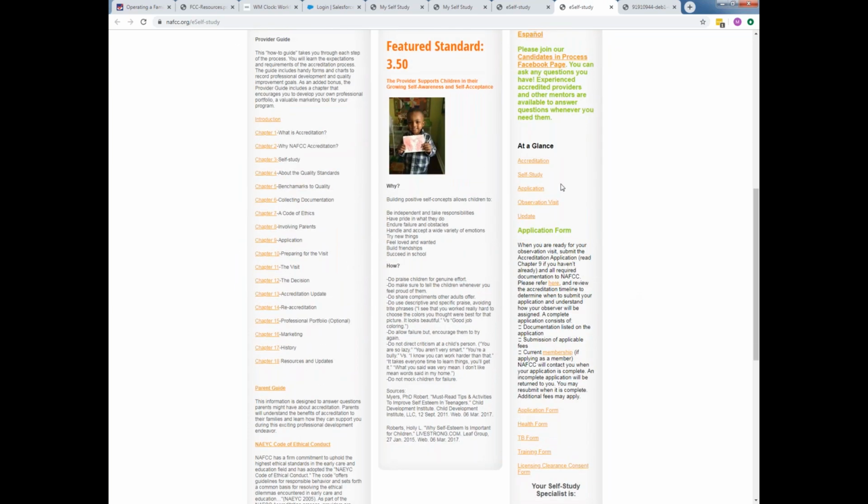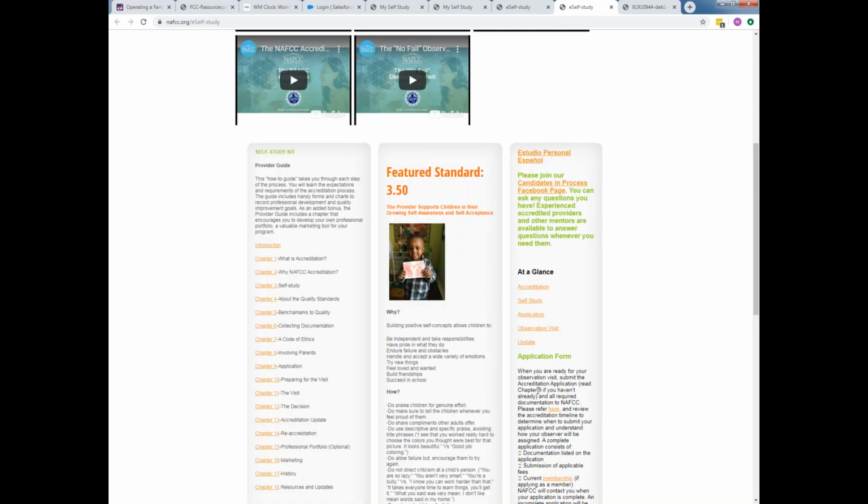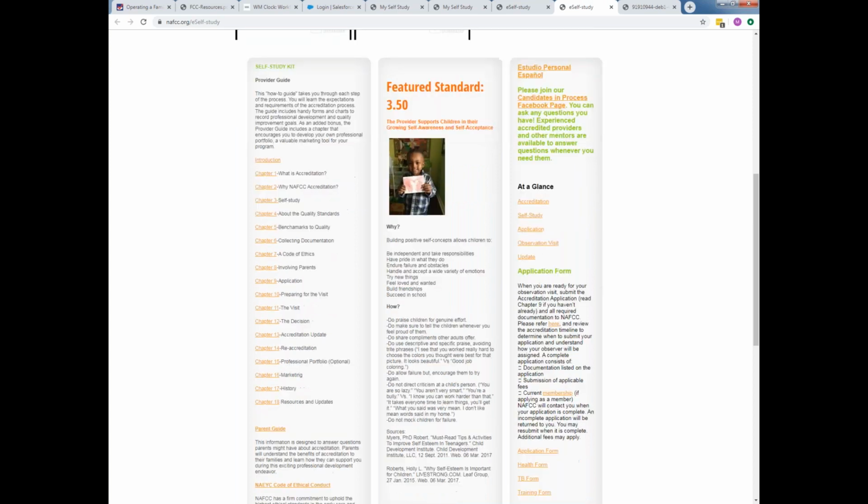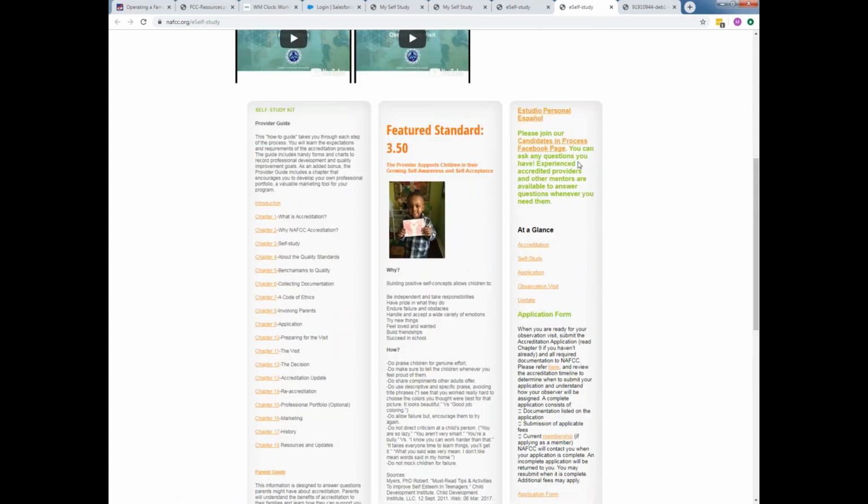And then over here, there's also just some at-a-glance forms. If you click on each of these, it'll just give you a one-page brief description of what these phases of accreditation are. So this is a good column if you're looking for paperwork or extra information. The only other thing in this column is the link to the Candidates in Process Facebook page that I was telling you about. So if you click on this, I'll just show you.